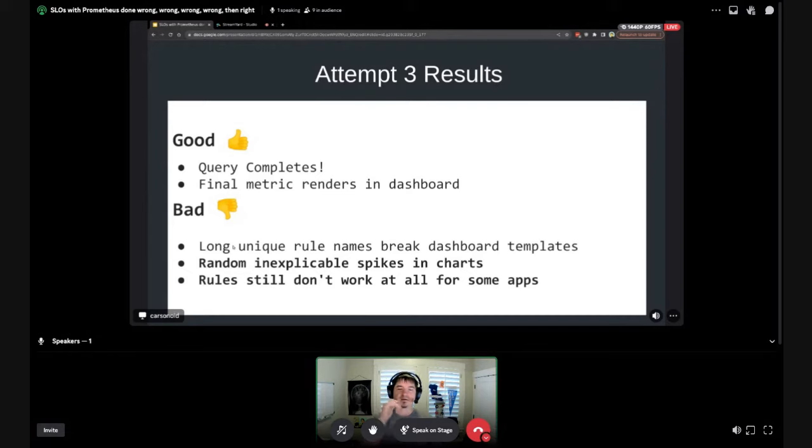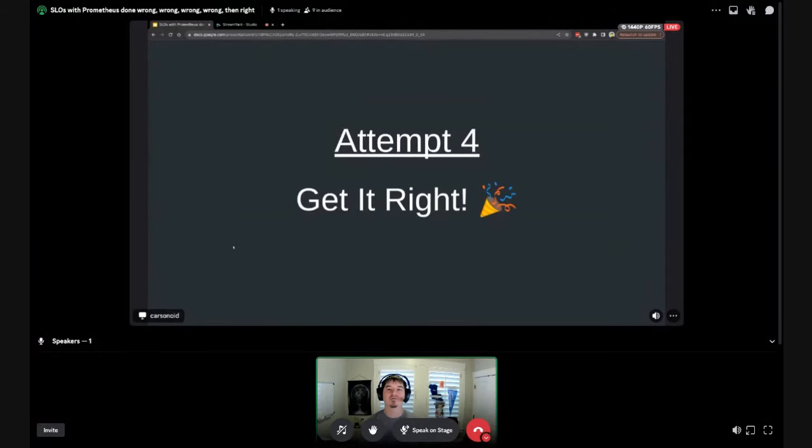And some of these rules still didn't work. We had some apps with such high cardinality data that we just straight up could never query just how many requests they'd have over the last 28 days. And we didn't have a piddly Prometheus. We had a sharded, large, heavy Prometheus instance. Like, we were doing a lot of data. So this was just a sheer volume problem. So we looked at attempt 3 and said, man, this got so close, but we have all these problems. We need to go further.